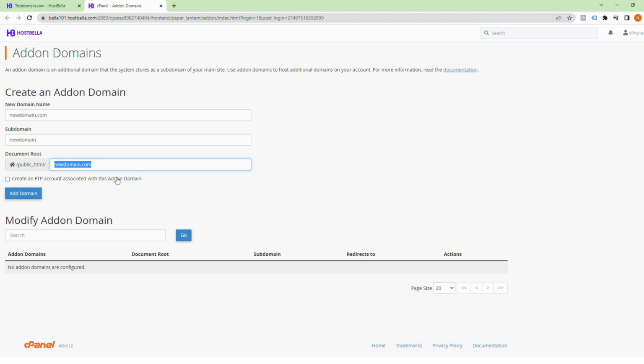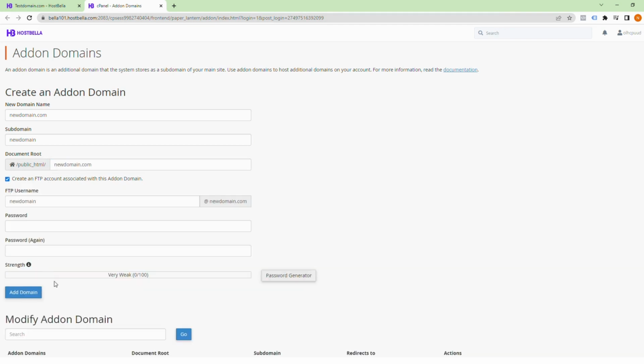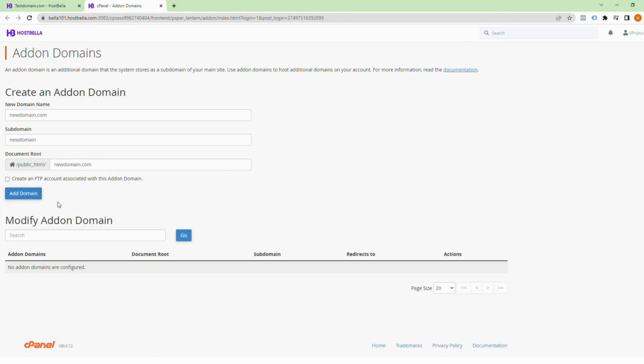If you want to create a new FTP account to link to your newly created domain, you can check this box here and enter the new FTP account. In this tutorial, we are going to keep it default. So uncheck the box and we are going to add this domain into our cPanel.